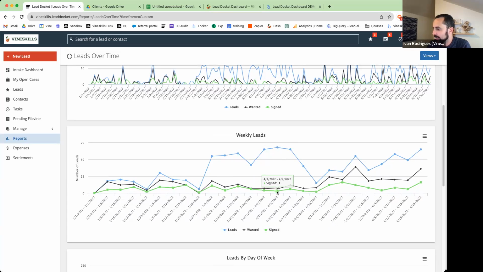So that week, I had 3 signed, I had 6 wanted, and 68 leads. Does that make sense? I think that's the overall idea of this report: it's showing you, week over week, how many leads, how many wanted, and how many signed. Pretty straightforward. Now, let's get a little bit more into how to read this report.